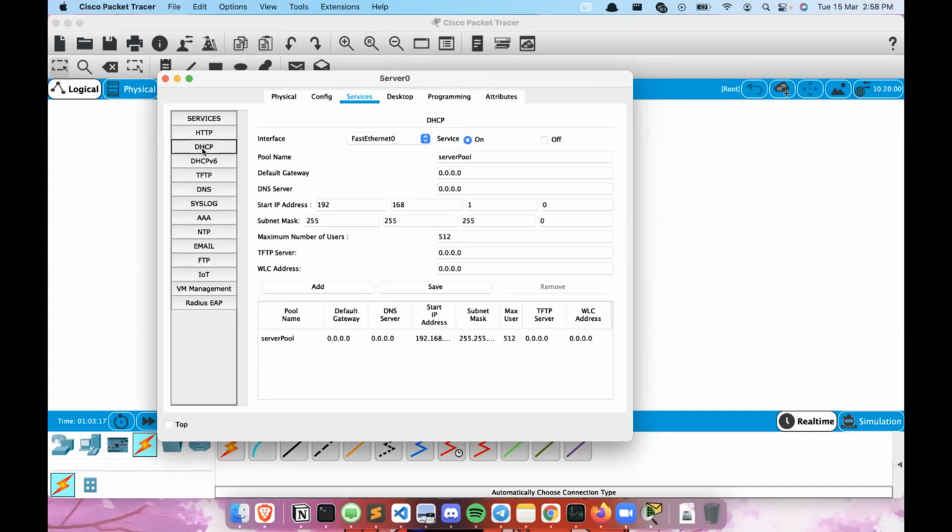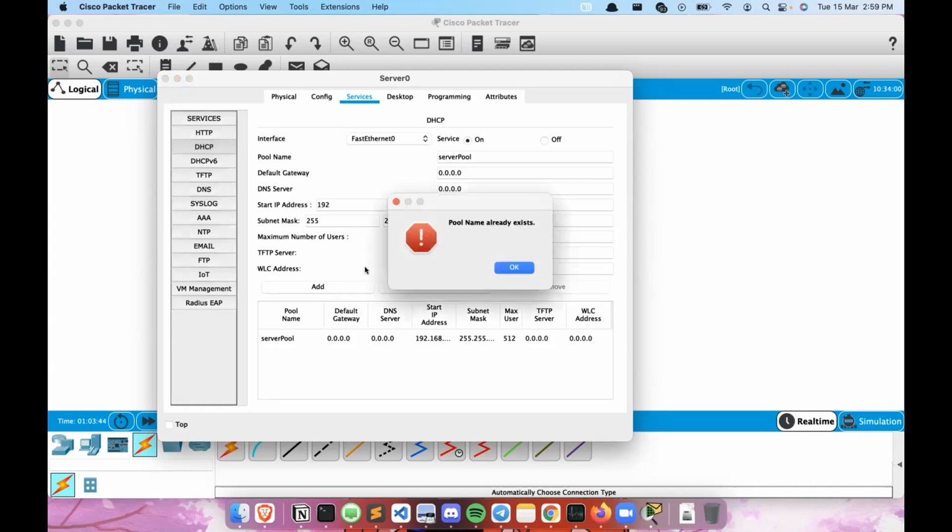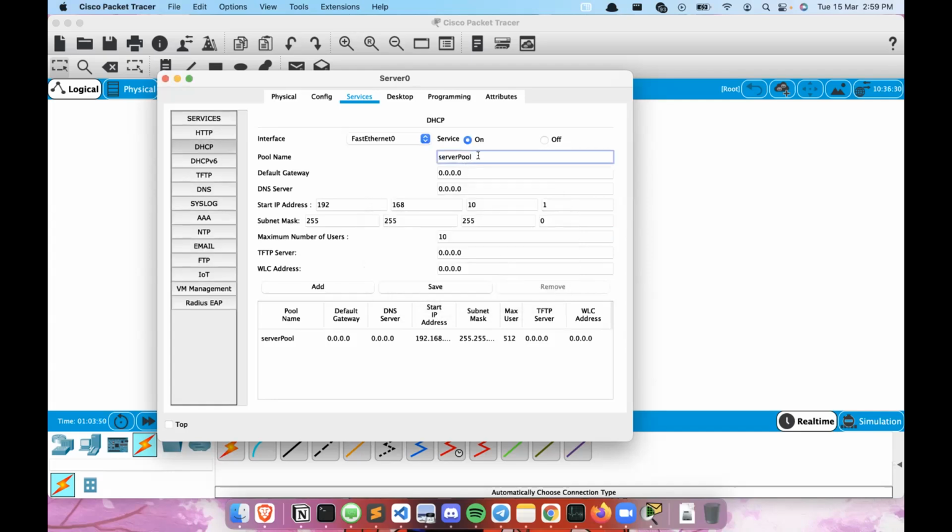Okay. So whatever configuration you have done, you have to add that to the service pool. So I'll tell you the details behind it. Make the changes, starting IP address as 10.1. Then maximum number of users, 10 or 50, whatever you want. And then press add, save, add. Pool name already exists. Change the pool name. Save. We are not saving.